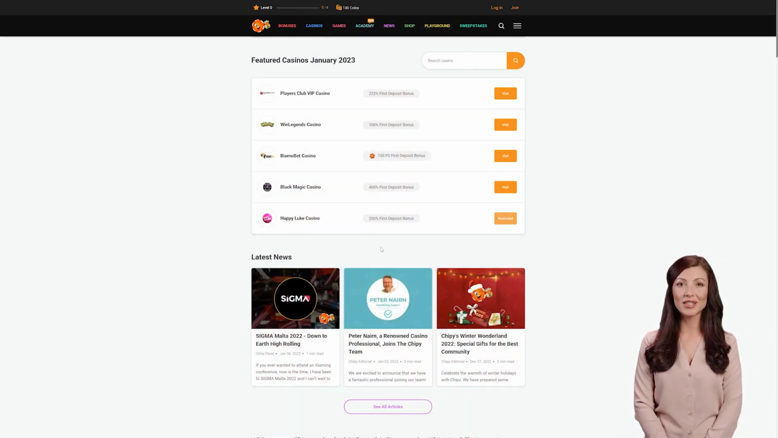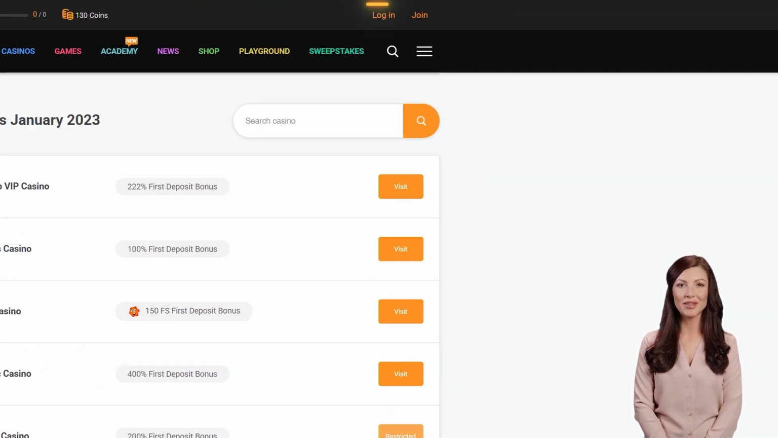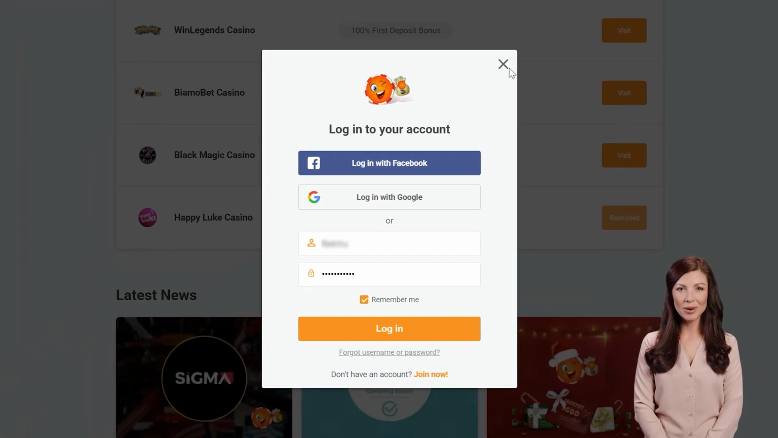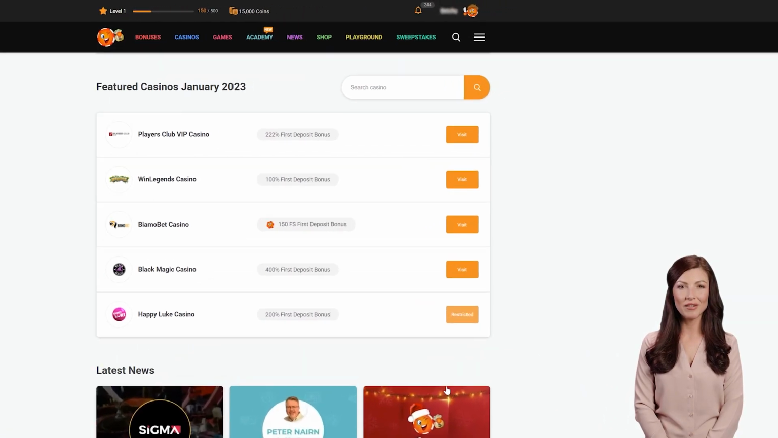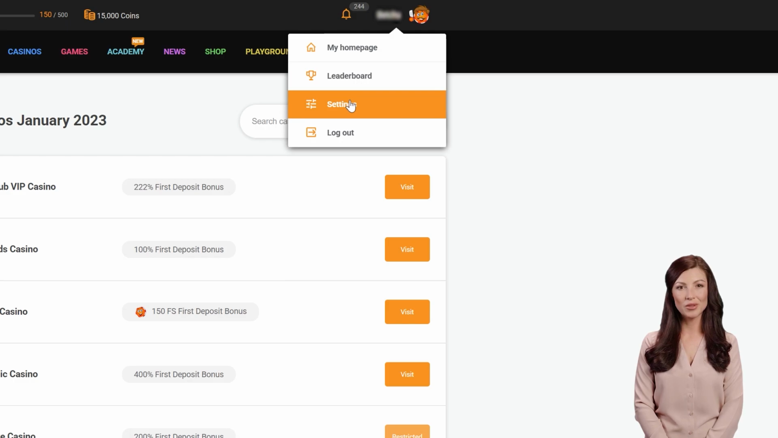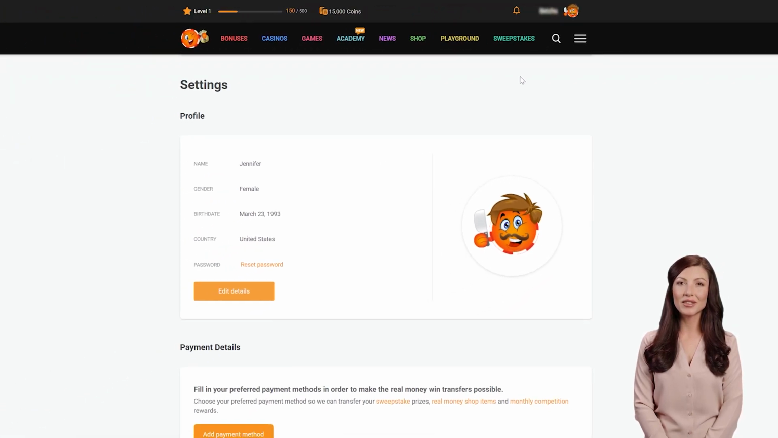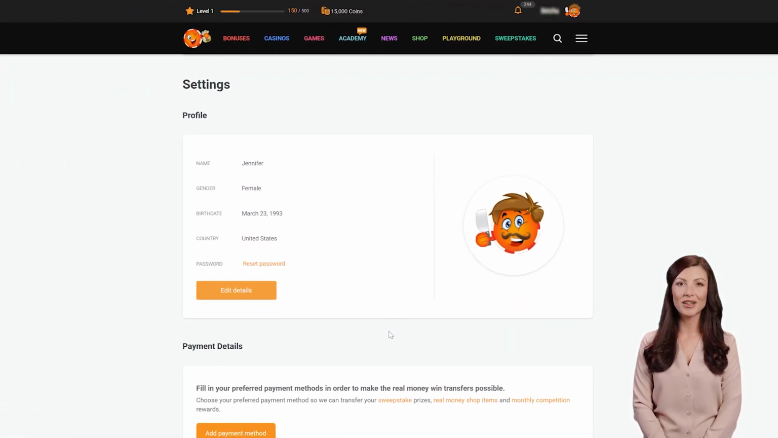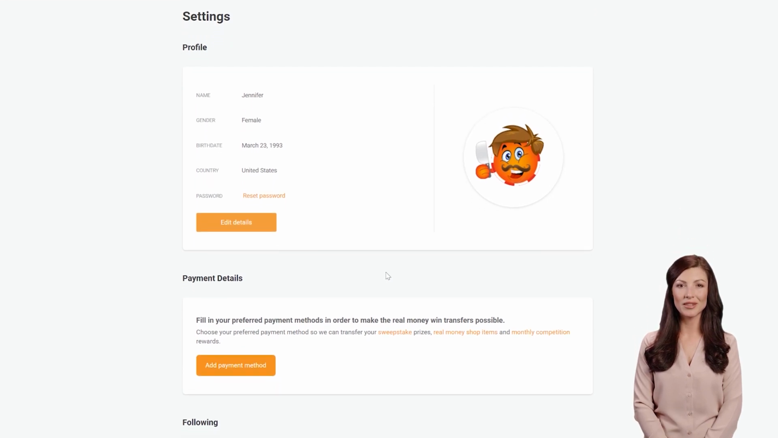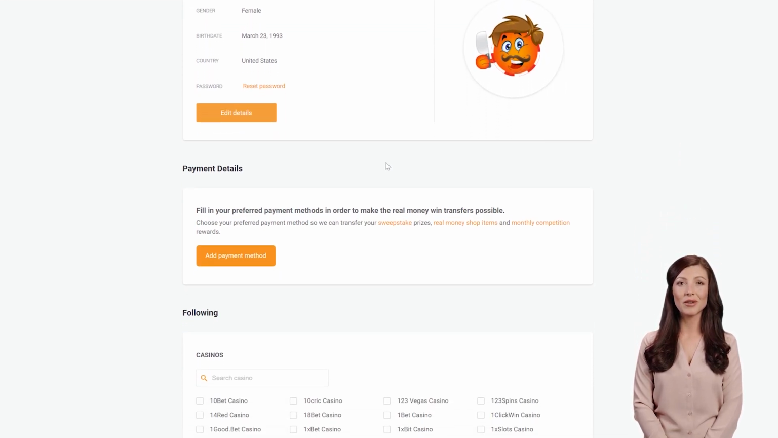First, let's log into your account by clicking the Log In button located in the top right corner of your screen. Fill in your Chipy username and password, and then press the orange Log In button. Next, hover over your username and select Settings from the drop-down menu. This will take you to the Chipy User Settings page where you can edit your details, avatar, payment information, and other settings related to your account.